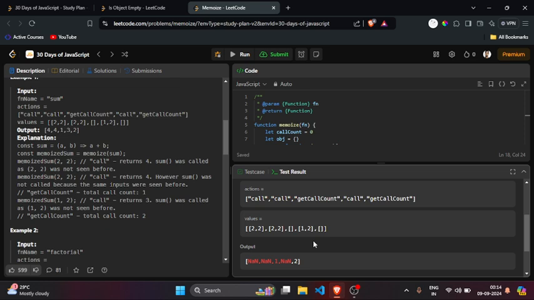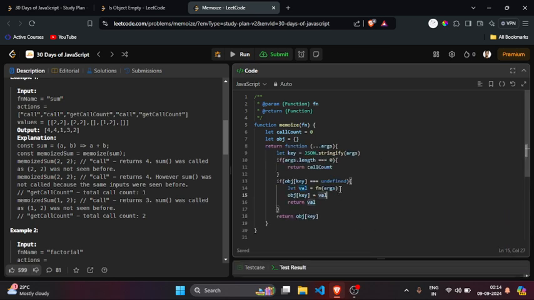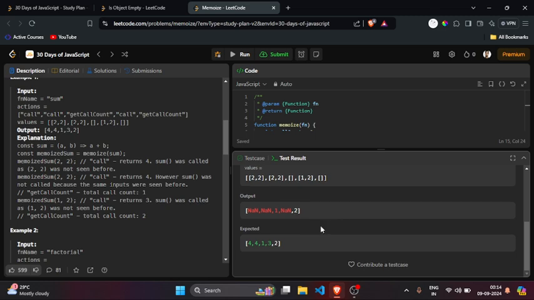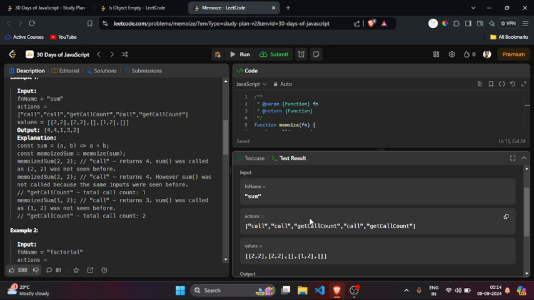Wrong answer. Not a number. Yes, if we have called the fn function, then we need to increase the call count value. Call count plus plus. Now it should work. No, it is not working. Not a number again and again.